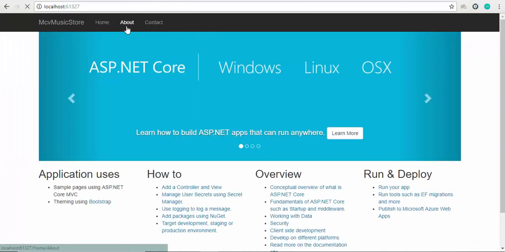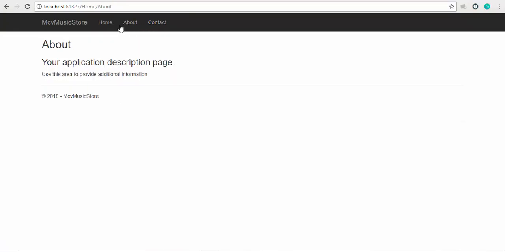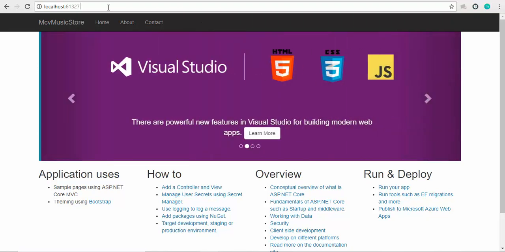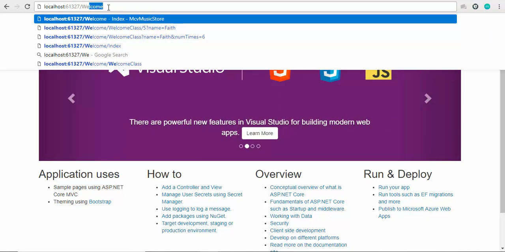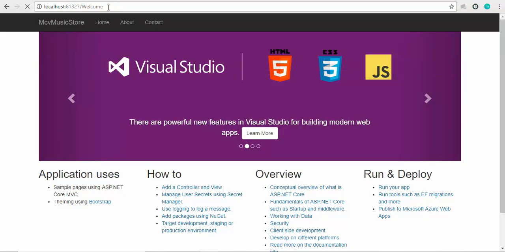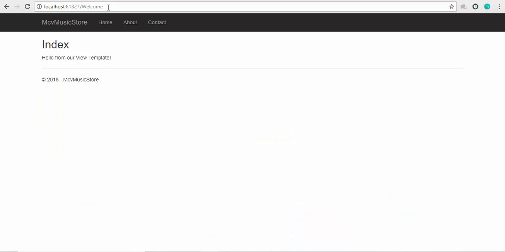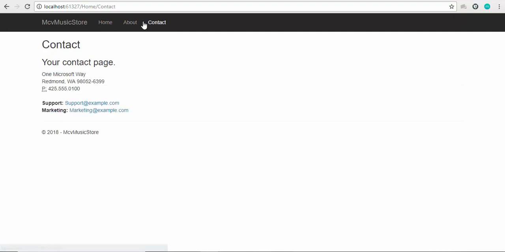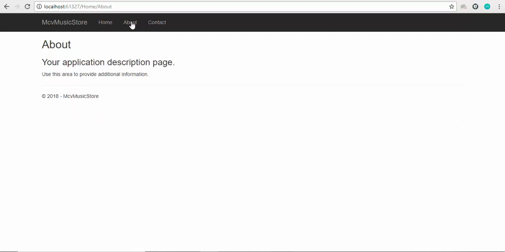You can see we can still go to the different links here, but we do not have currently one for our welcome. So if we wanted to go to our welcome page, we would still have to type it back in manually. If you'll notice, there's some similarities between each one of these pages. They all have the same basic layout.